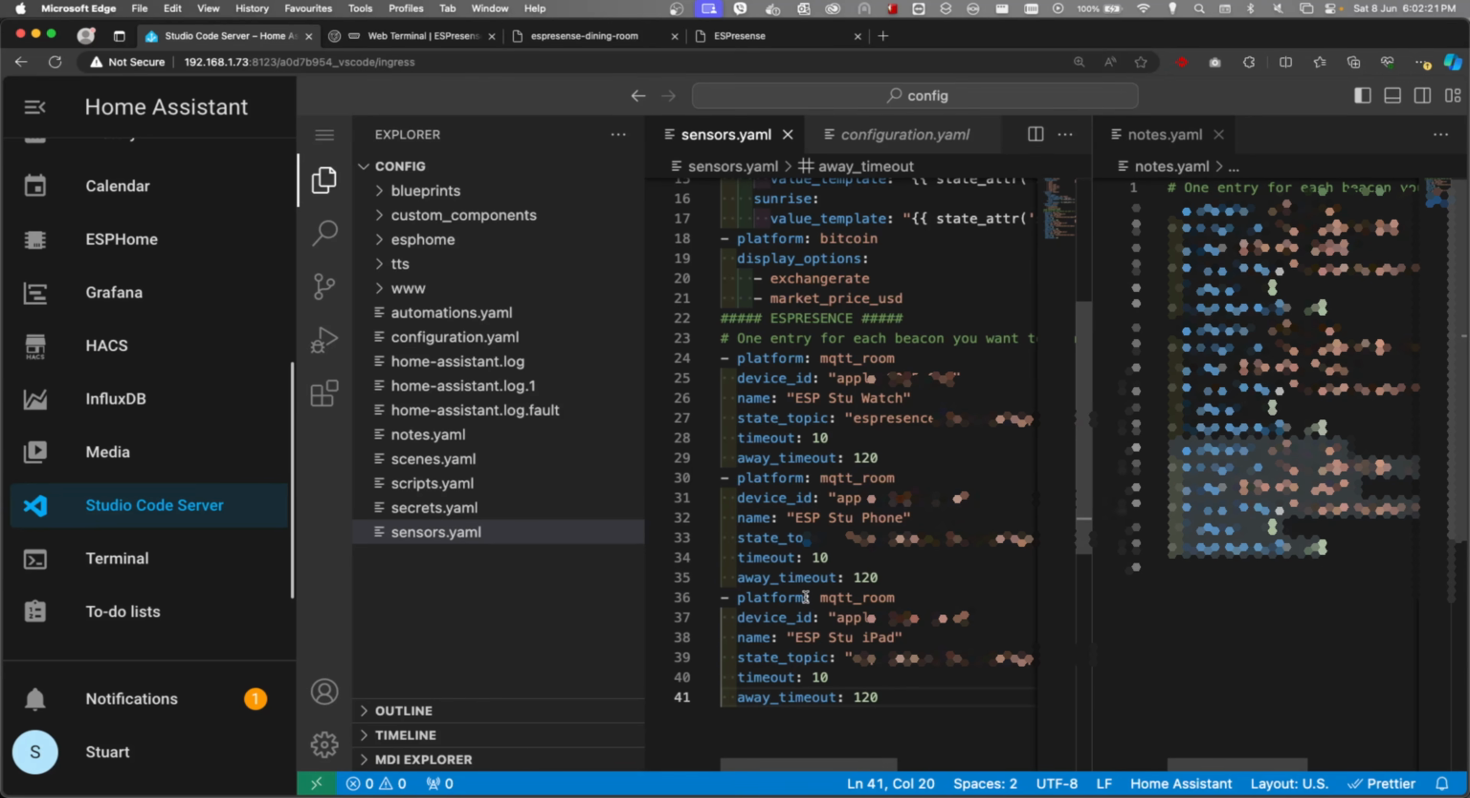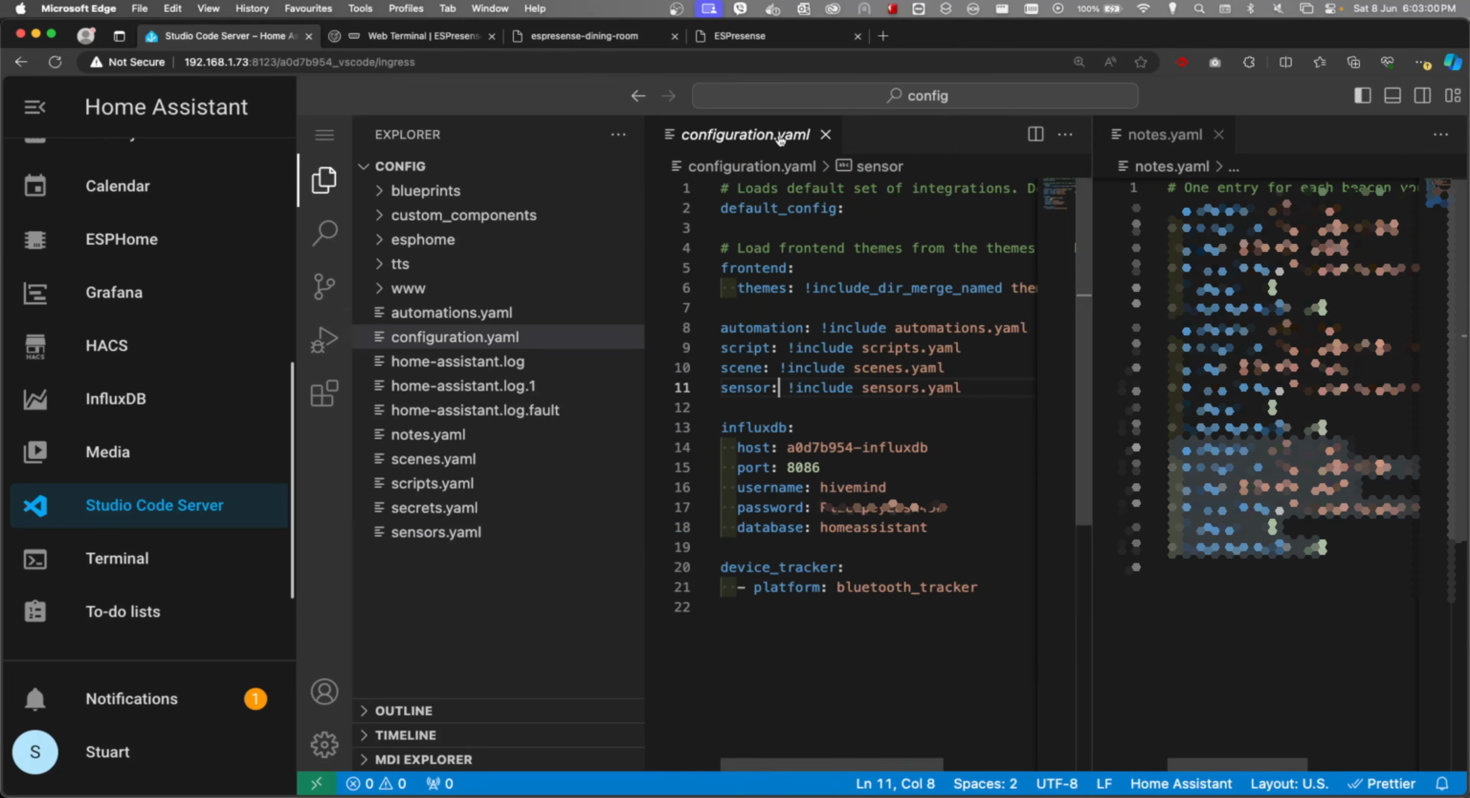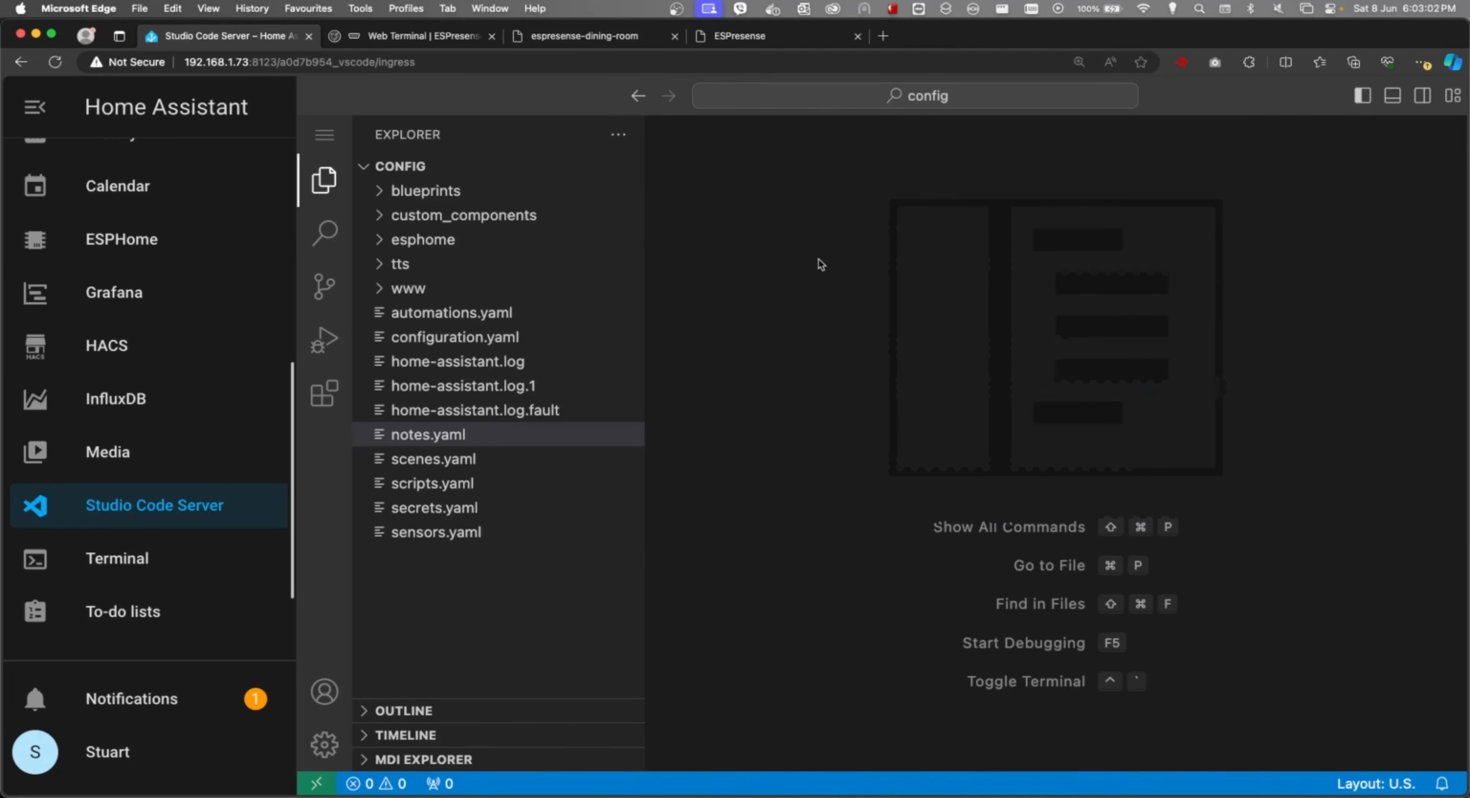So again, platform MQTT room, the device ID, which we copied from the fingerprints page. The name is ESP Stew iPad in this case. Our state topic, again, ESPresence / devices, and then the device ID. Timeout 10 seconds and away timeout 120 seconds. I'm going to save this sensors.yaml file now, and we can close that out and close out our notes as well.